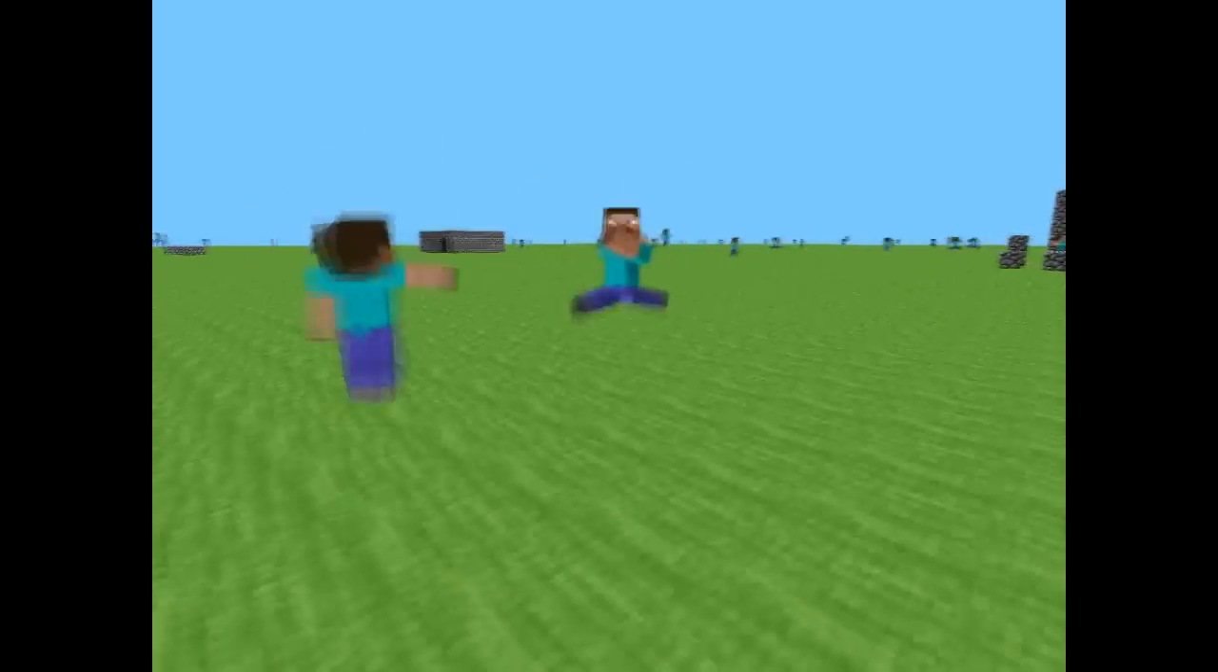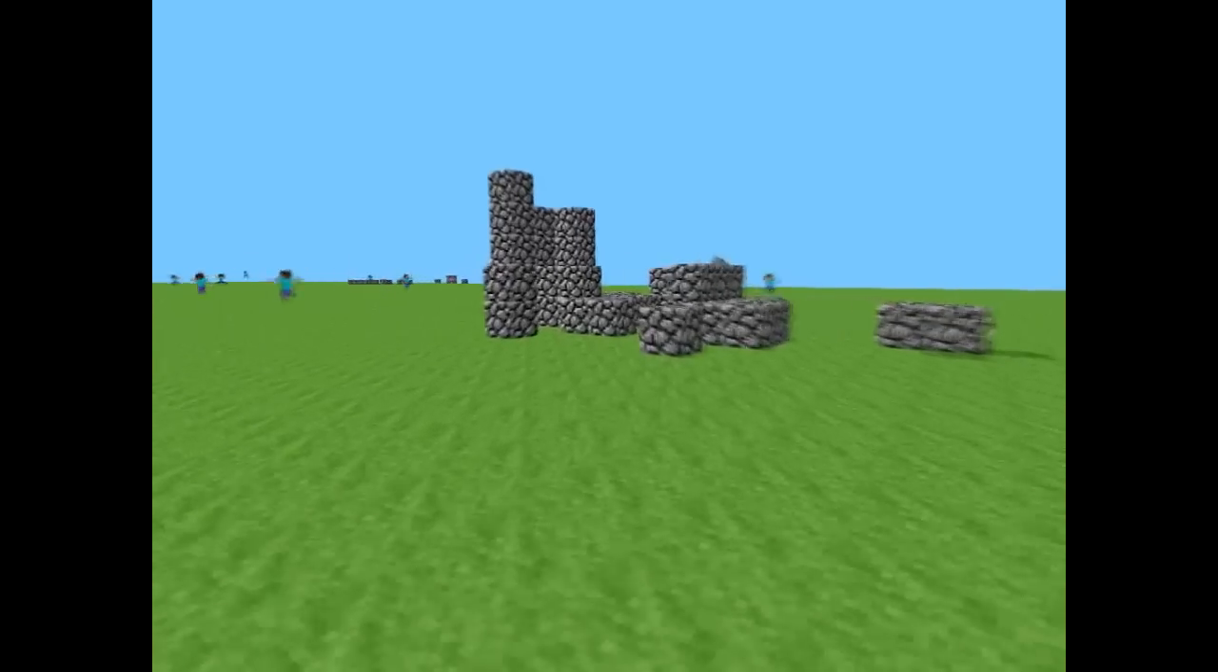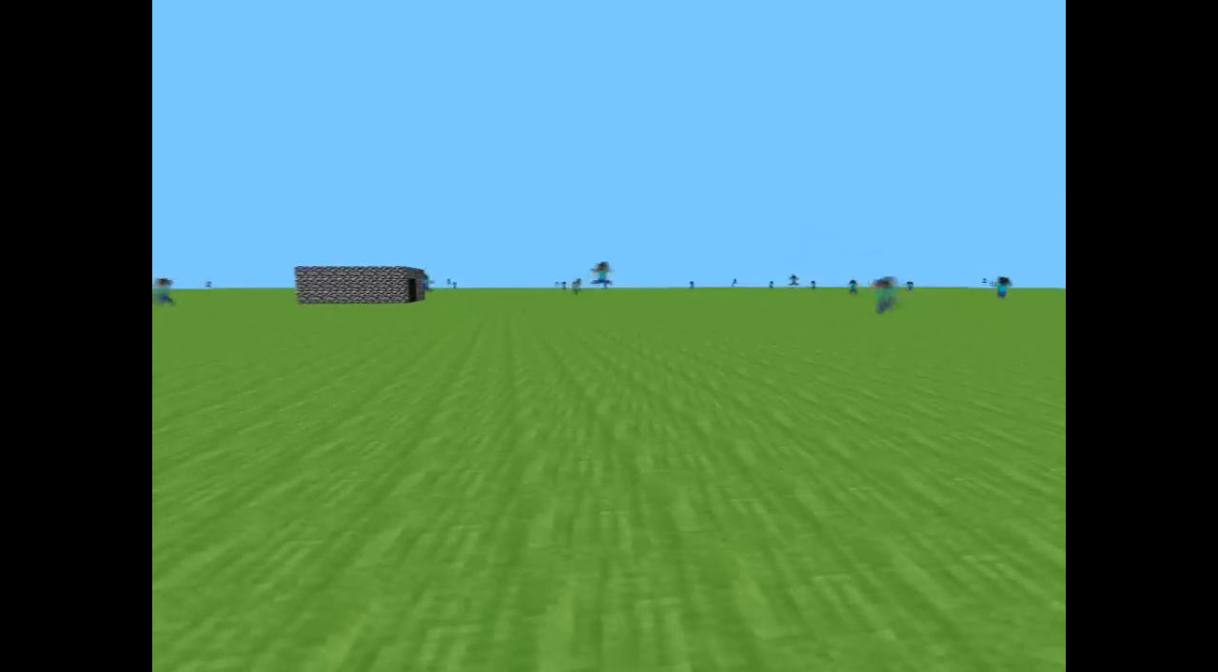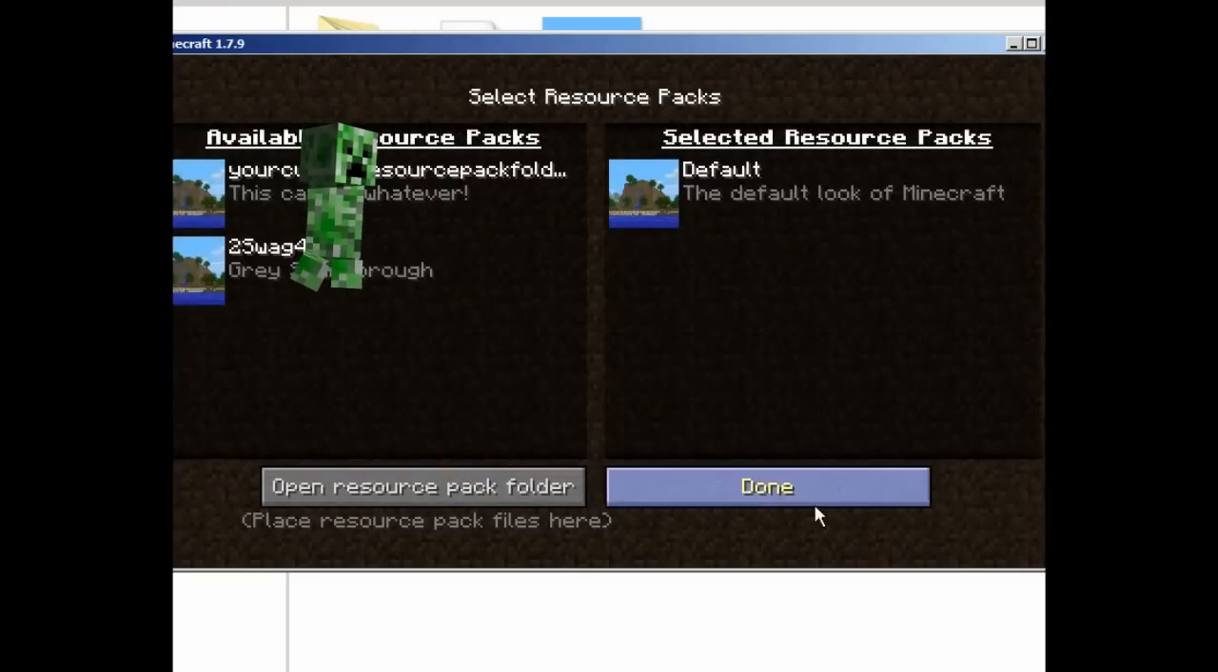And well, really, there you go. That's how you start on your first custom resource pack. Yay! Now, if you really want to see it, you're going to have to start Minecraft and see if it sees this as a new resource pack.